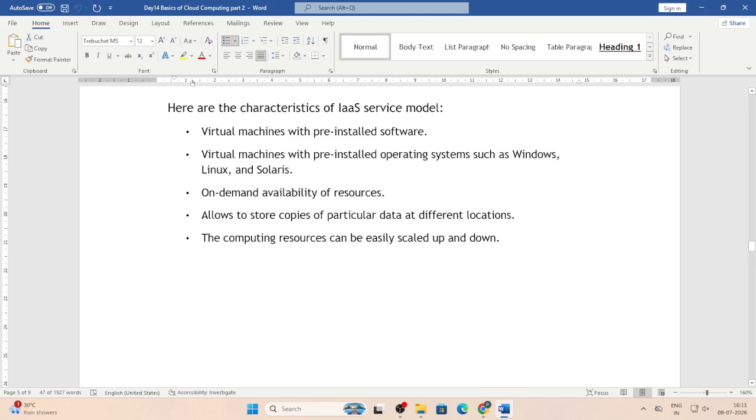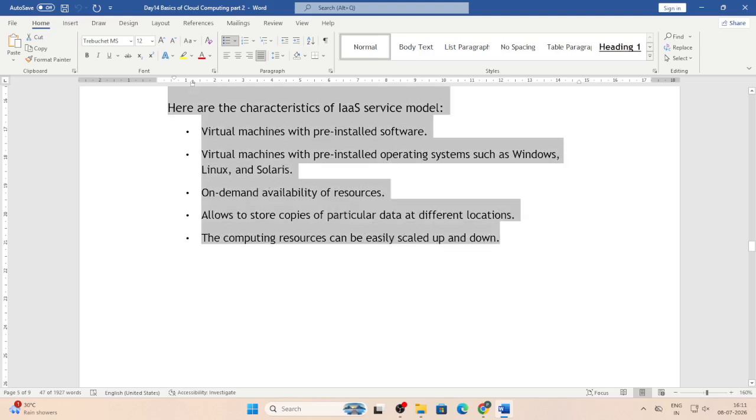Here are the characteristics of the IaaS service model: virtual machines with pre-installed software. These are the same things that I have told you about IaaS.